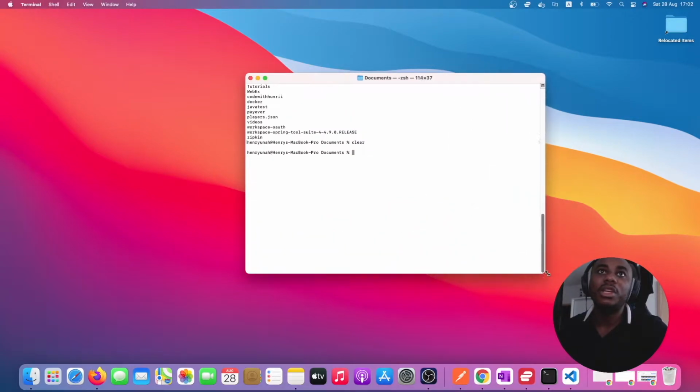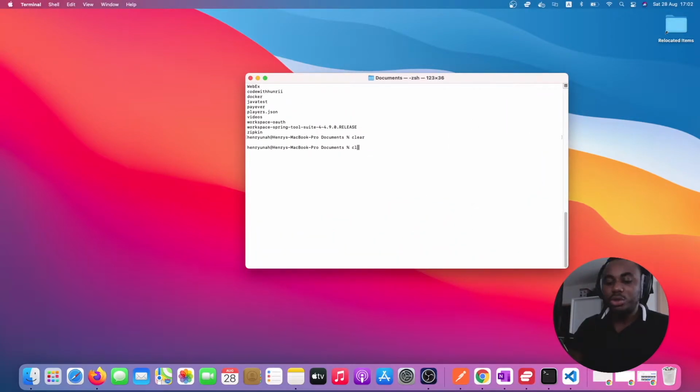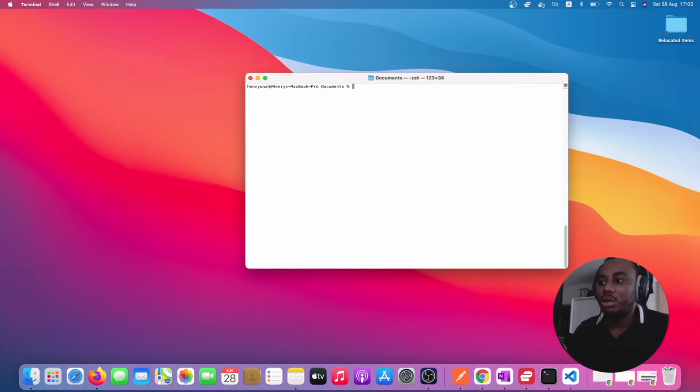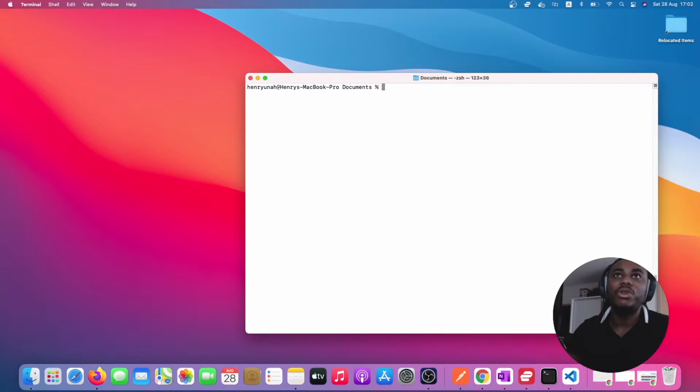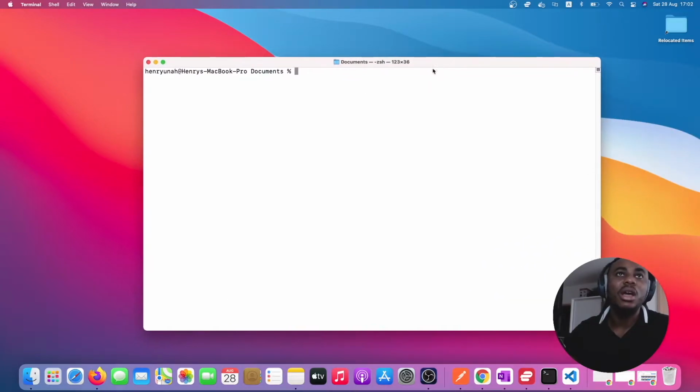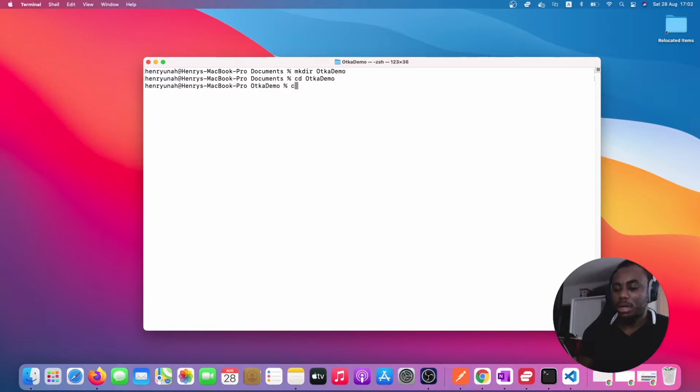So I'm right here on my terminal, and you want to go to any location on your computer that you prefer. So I'm just going to increase this a bit, and here I'm on my documents folder. I'm just going to make a new directory. I'm going to call it Okta demo. All right, so I'm going to create that, and then I'm going to go to that. Yeah, and now that I'm there, I want to create a new application.